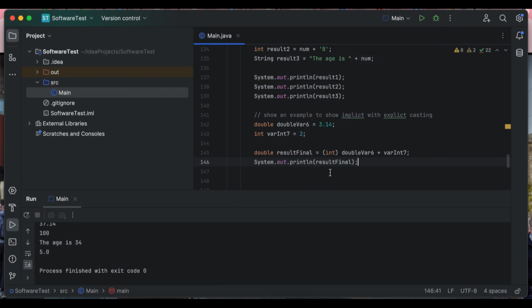What have I done here? Here we have a double type double var 6, which has a double value. And here we have a variable which is integer type with value 2. My intention is to add these two numbers. But first, I am converting explicitly the double type to integer type. So at this moment, I will have a value 3 rather than 3.14 because I have already cast the double value into integer. Then 3 plus var int 7, which is 2, will be 5. I will have 5 at this moment.